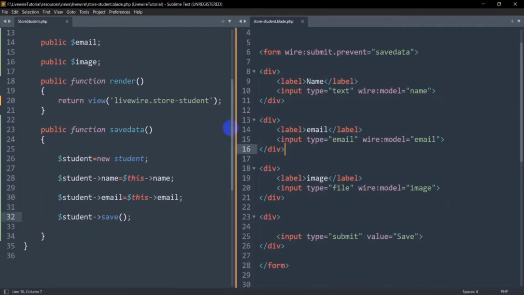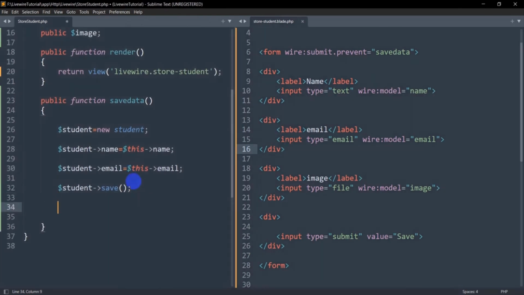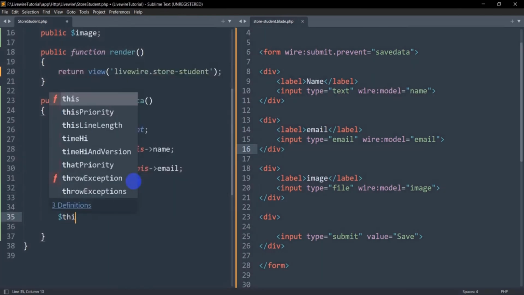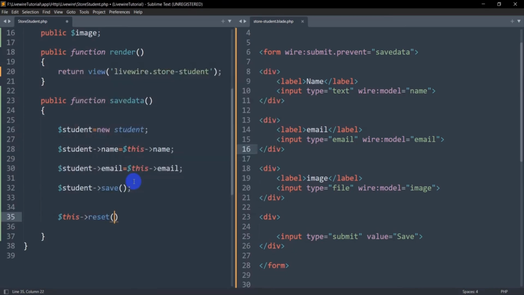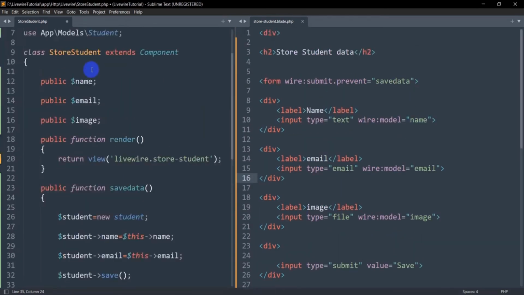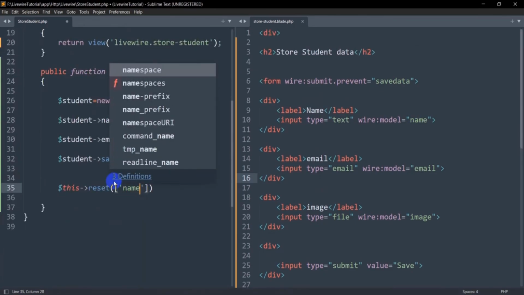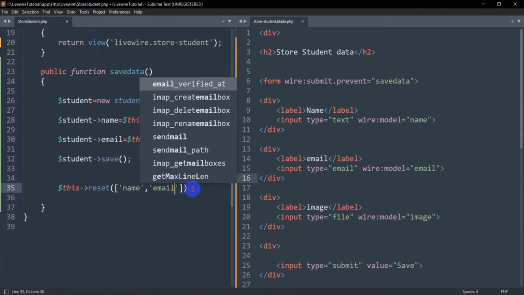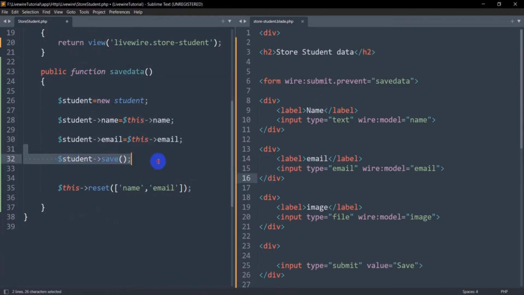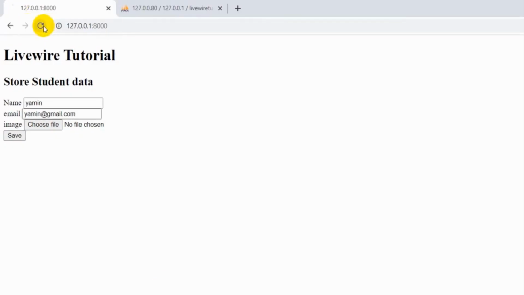So for that case, what we can do is that after storing the data, we'll just say over here $this->reset. We'll give two brackets, then two single quotation marks, and inside the single quotation marks here we have this name, right? This name variable over here as well. So we'll say over here name, then comma, single quotation marks, email. So what we are saying is that after storing the data, just make the name and email input fields empty. Reset. Okay. So let's save it and let's try it again.